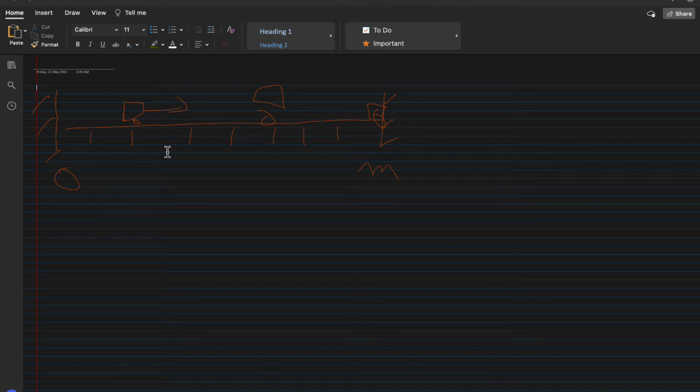So let's say this is our number line, and this is 0, and this is 1, this is 2, this is 3, and so on, and we have numbers.